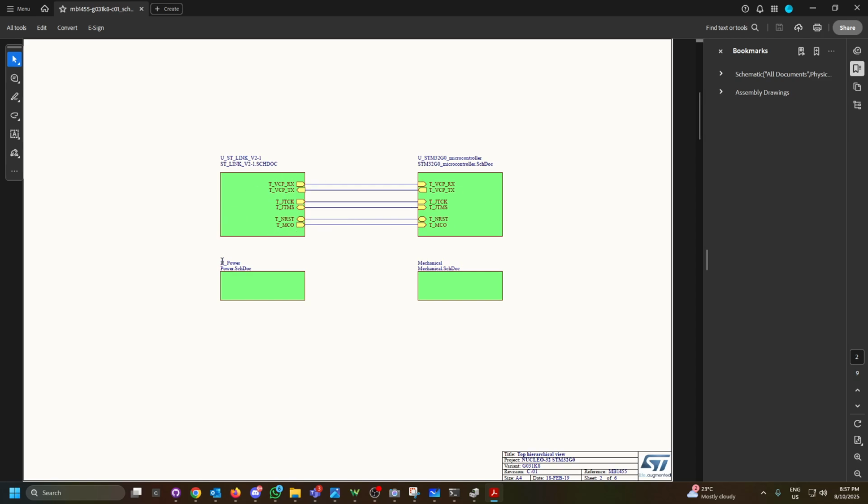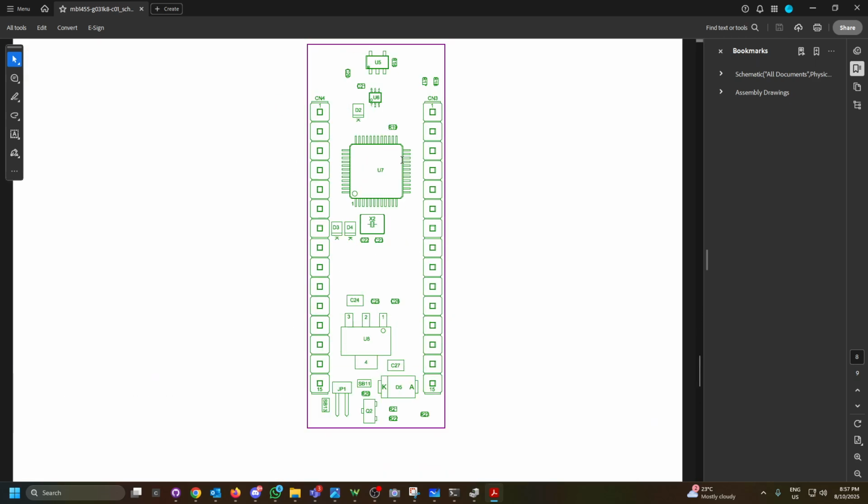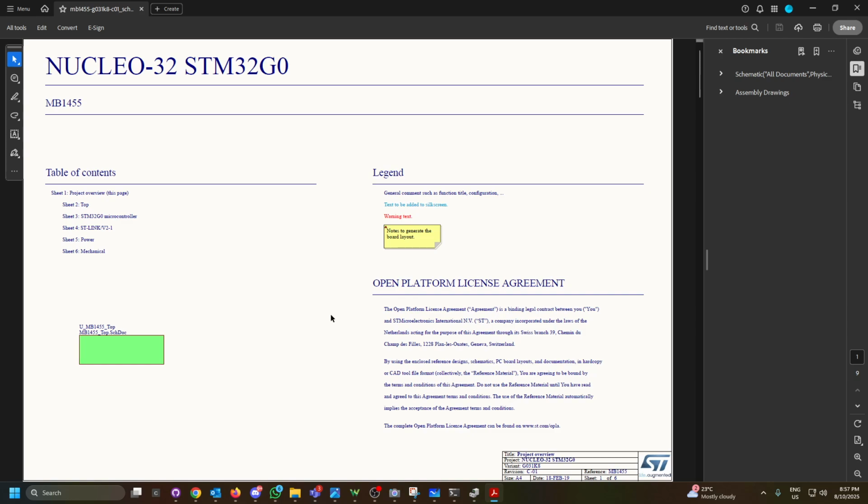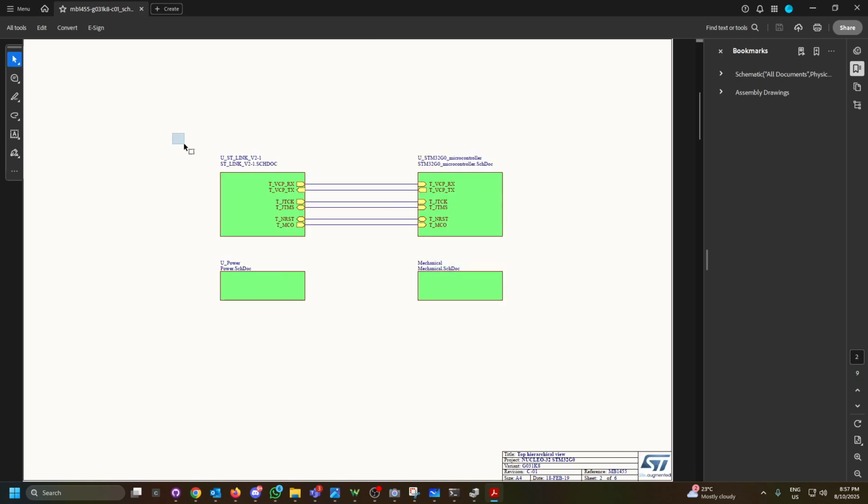But basically, at a very high level on these schematics, we have a power section, because any board that we develop that has a microcontroller needs to have a power section, a power supply. So this is actually, as I briefly mentioned, power from the USB. There's also a mechanical view that shows dimensions of the PCB design. And there are two sections here. One is the debugging, the ST-Link, and the other one is the microcontroller.